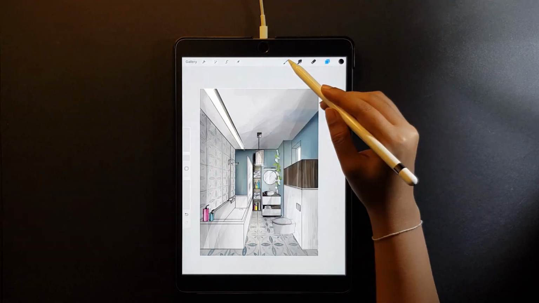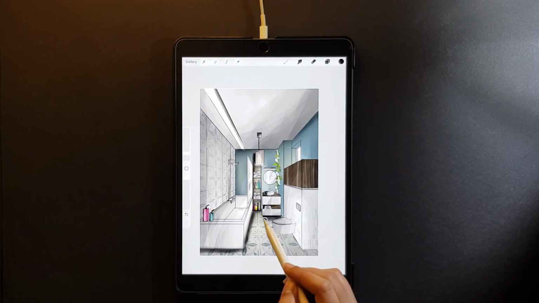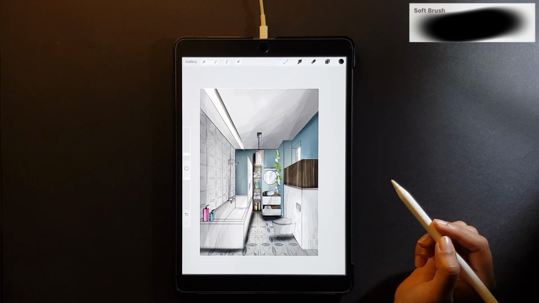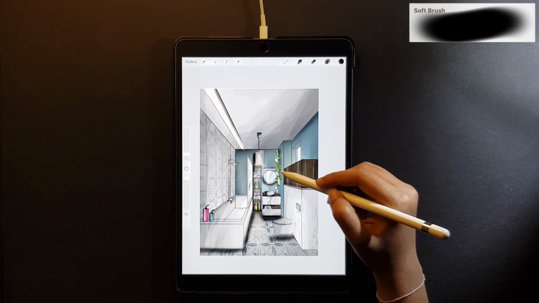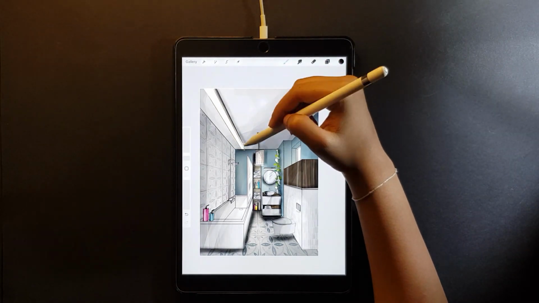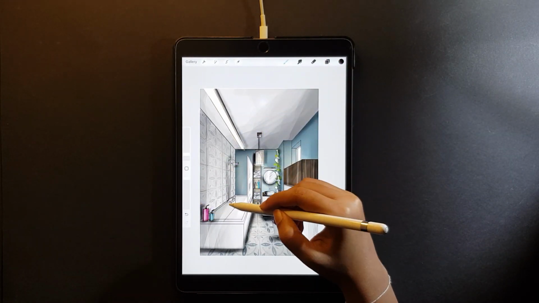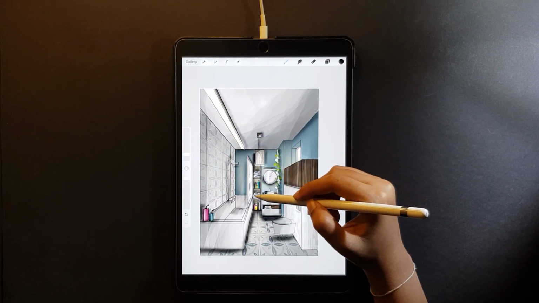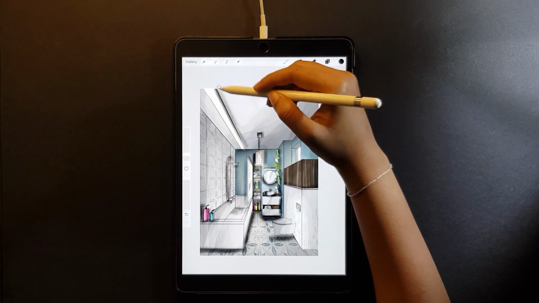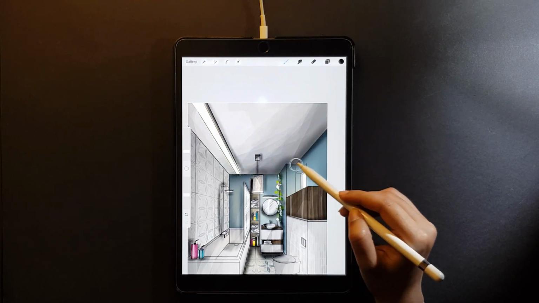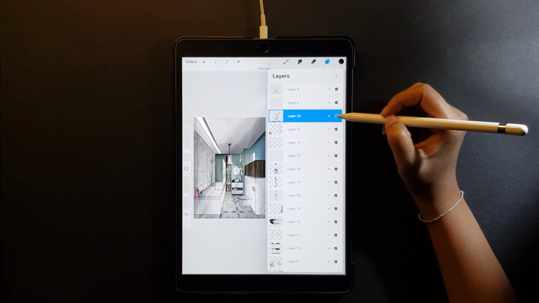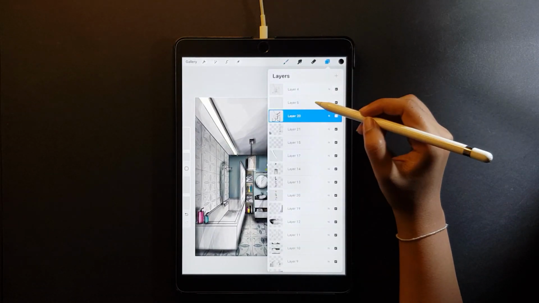As you can see, I'm just adding all the shadows using a soft brush pen. For adding shadows, I think soft brush pen is the best option because the shading seems to be much softer and flexible to use. Now you can see the difference with and without the shadows. It makes a lot of difference. It elevates a lot of items in the drawing.